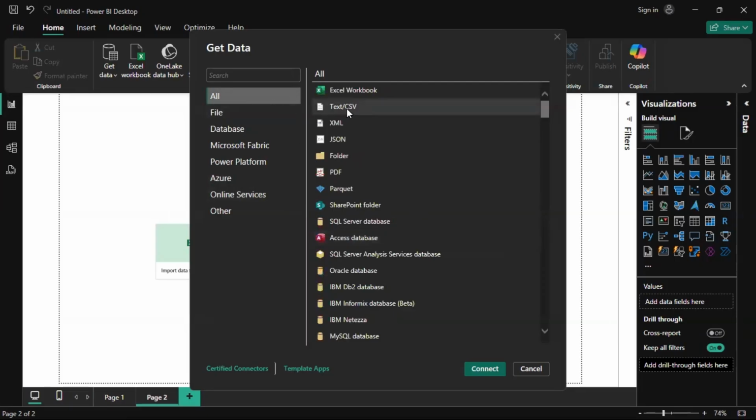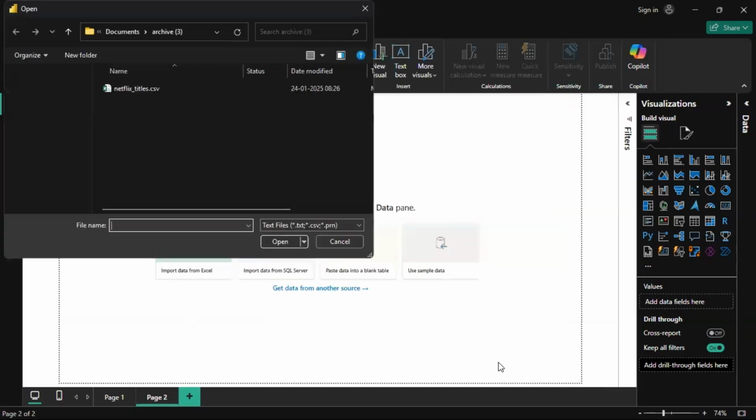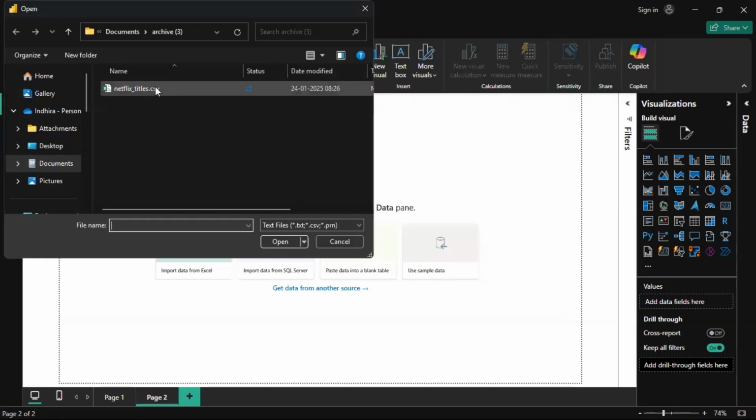So now I will choose the CSV file, because my data set is in CSV format. Once I choose the text or CSV file and connect, it directly moves on to my file manager. So now I click this Netflix title, that is our data set name. I will choose this and open that.